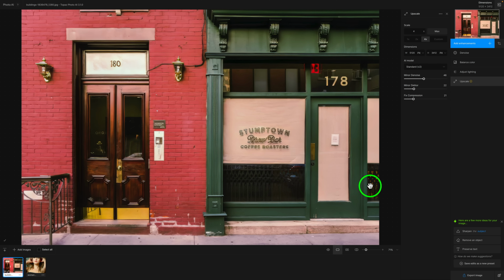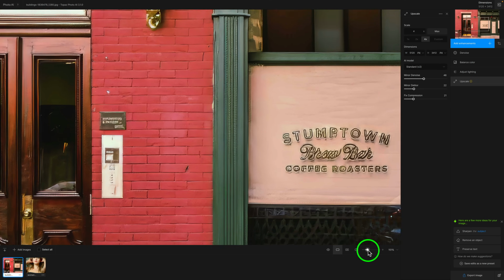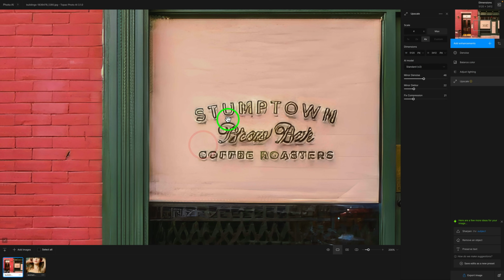Now let's take a look at our suggestions. We have some new suggestions. We can remove an object. I don't really want to remove an object, but we can also preserve text. Photo AI knows I have text in this image, and here is an improvement for preserving text. Whenever you upscale an image, you will get better results when you use preserved text. If we look right here on this sign, if I zoom in here a little bit, you'll note it looks pretty bad, right? But we can preserve that.